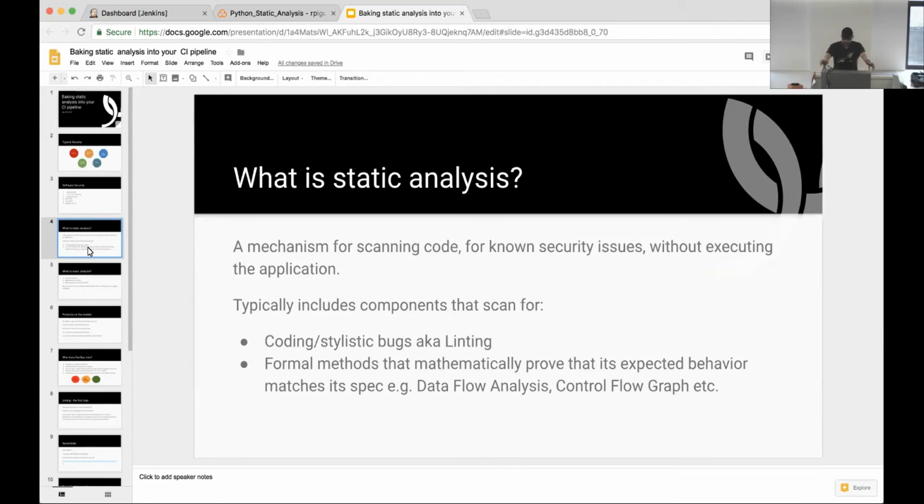And this is actually where DevOps can step in and help still, by helping to roll out static analysis tools. So what exactly is static analysis, you might be wondering. It's a mechanism for scanning code for known security issues without having to deploy and execute the source code. Broadly speaking, the term contains a number of areas.